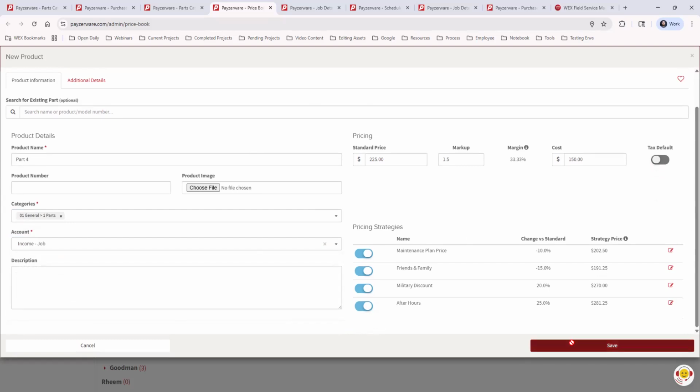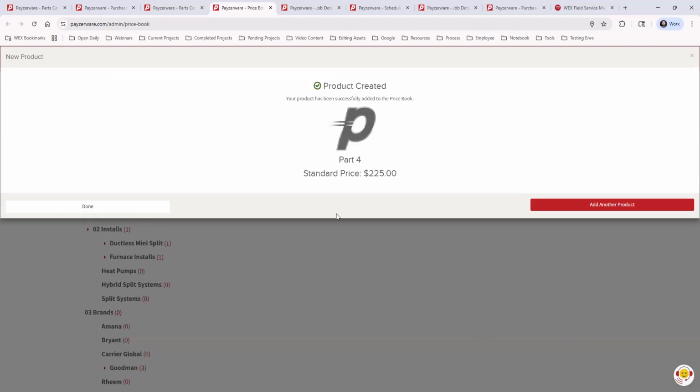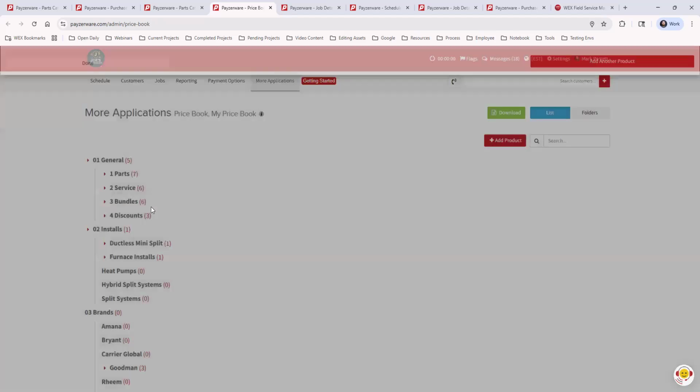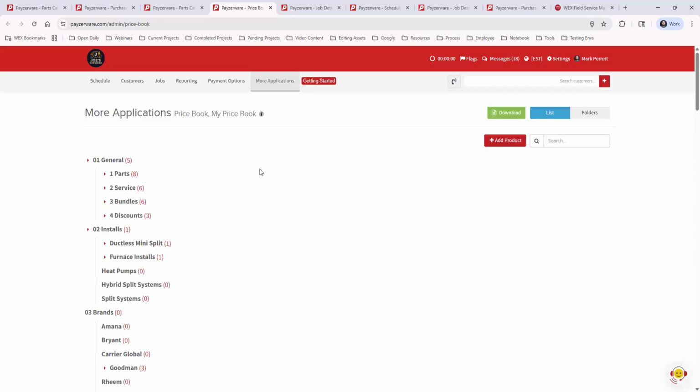All right, and when you're done, you just hit save. And now we've created a new price book item, which is available when doing proposals and invoices, which we would then show to our customer.